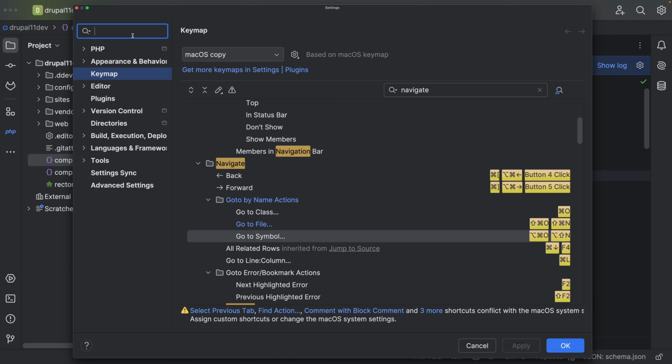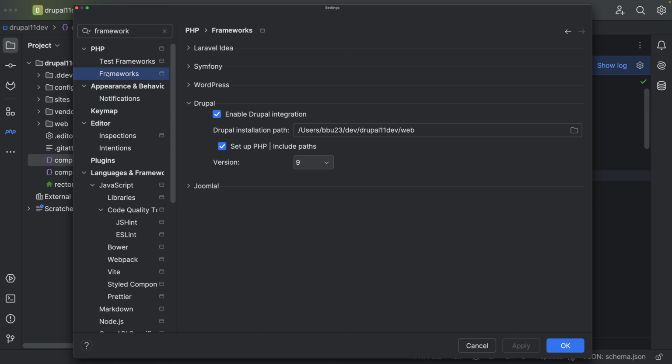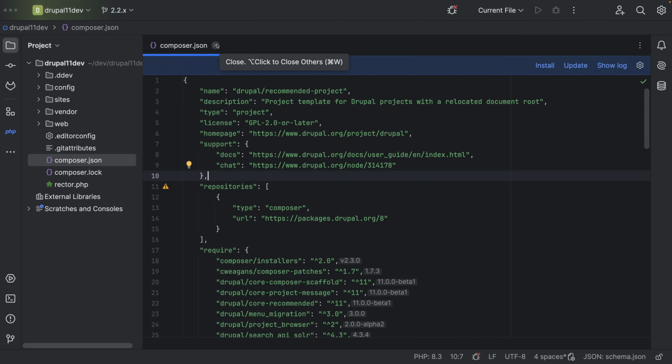And another thing that gets configured very quickly when I set up a Drupal project is the framework. Here we have frameworks and I always enable the Drupal framework integration with the Drupal installation path set to the web folder of your project. And that's pretty much it about the setup. And now let's explore how I use these features.